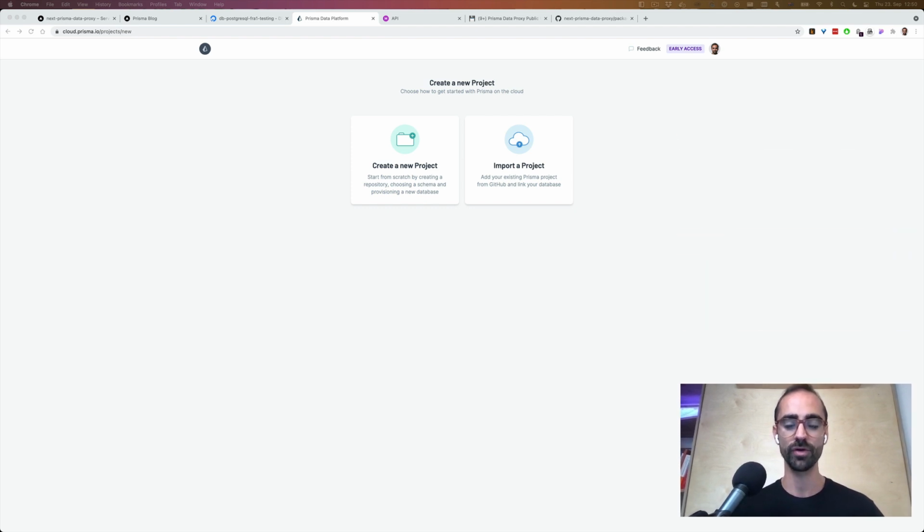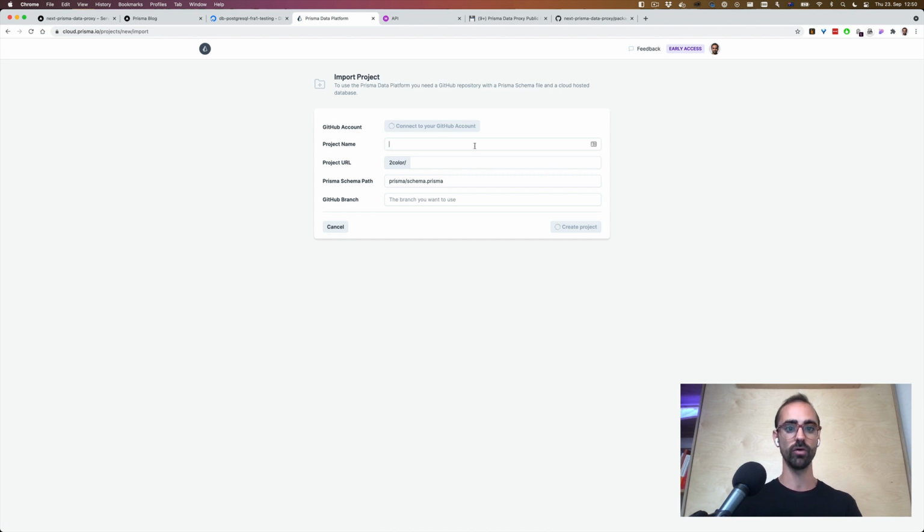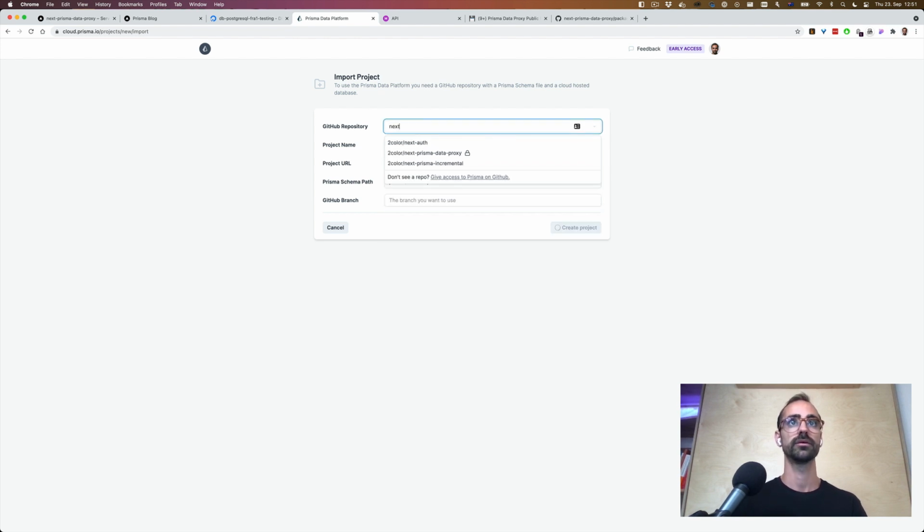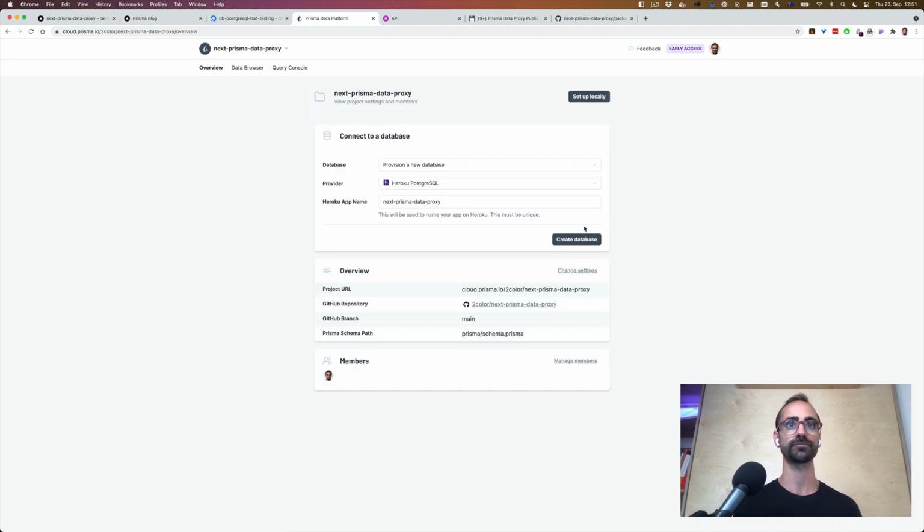To make use of the Prisma Data Proxy, we first have to create the project in the Prisma Data Platform. To do this, I'm already logged in, so I'm going to go ahead and import a project. And I'm going to call this the Next Prisma Data Proxy. I'm going to also tell it which repository, so Next Prisma Data Proxy, and it already detected where the schema is, and I'm going to create the project.